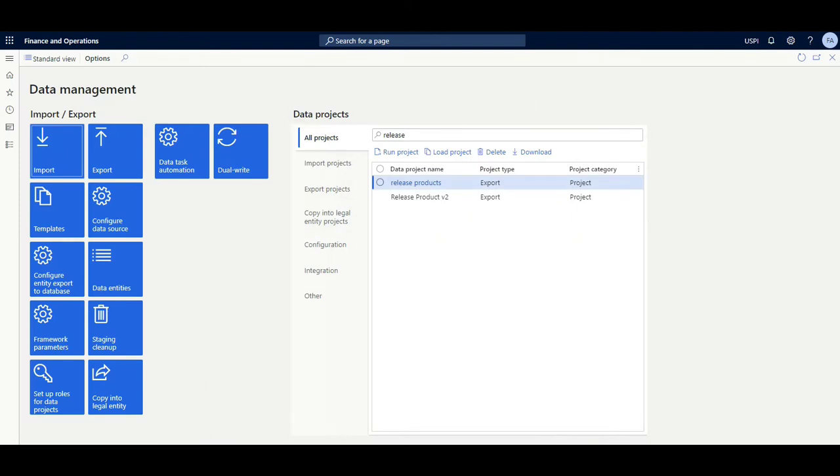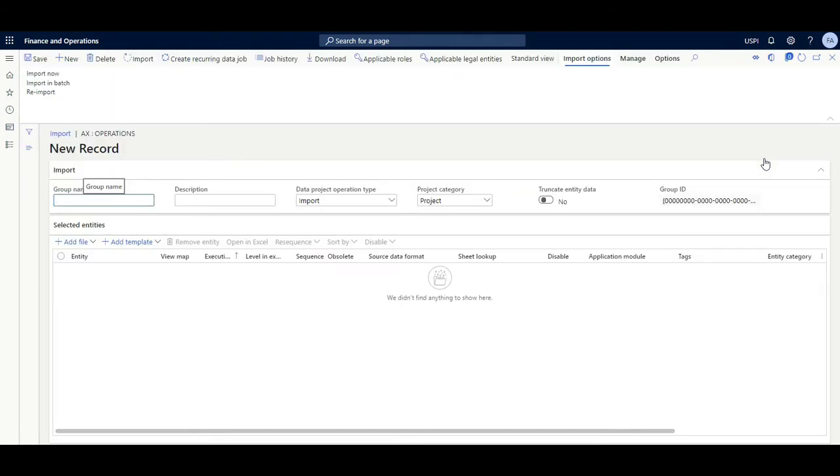So once you are in data management, you will see this kind of screen. In order to create an import project, you have to click here, click import, and type the name of the project, for example, IMP dash release products. Okay, put the same name in the description, and add a file.